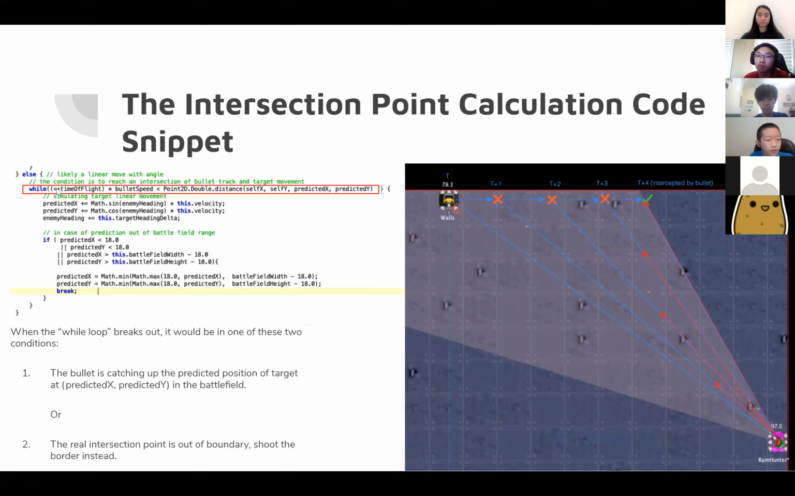So this is the code. As you can see, the time of the bullet flight times the bullet speed basically equals the distance that it has traveled, and you know the distance between yourself and the predicted x and y. As long as the bullet is short, like one of these 3 lines, then we know to continue going until we get to one of these t+4 situations. In that case, we will break.